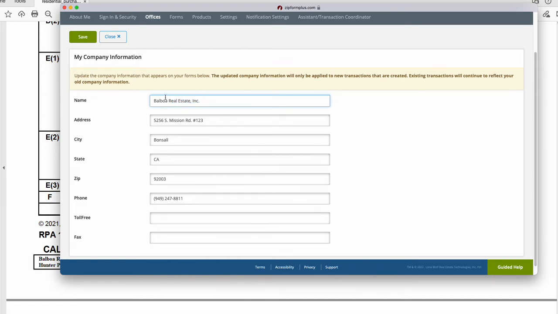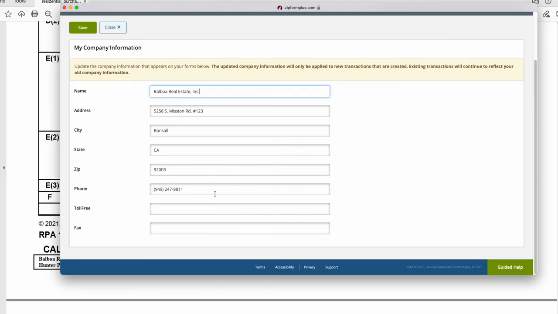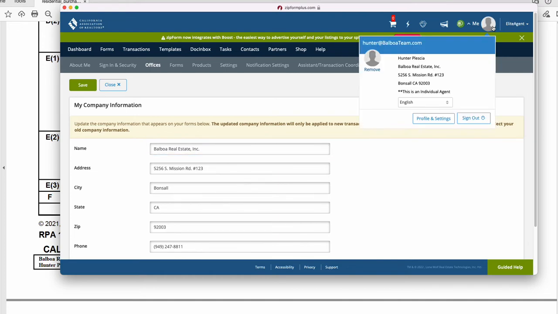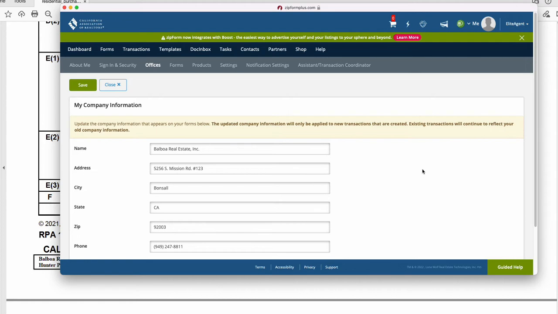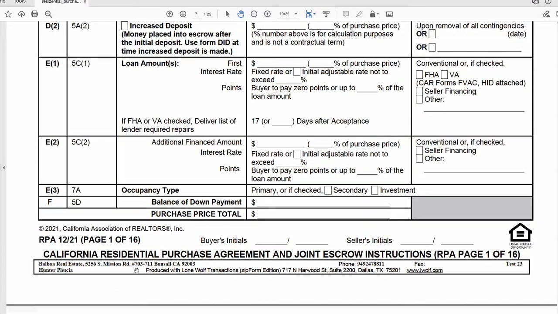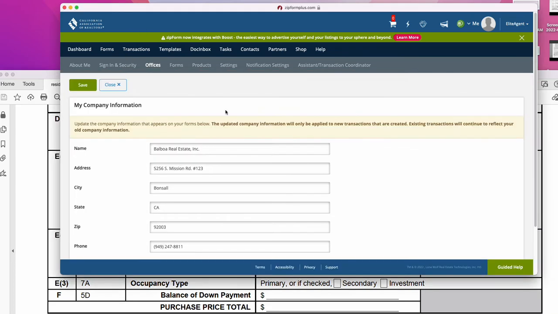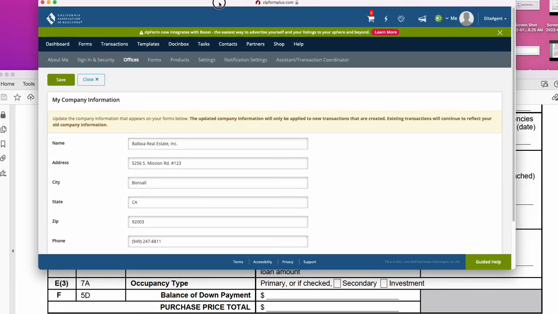You can change your brokerage name here, your address here, and then of course phone number down here, and that's it. So offices tab, and you reach the offices tab by clicking your profile pic and clicking profile and settings. And that's it. That's how simple it is to change this, because this footer is going to populate anytime you create a new transaction.